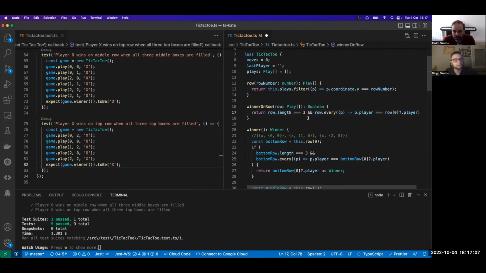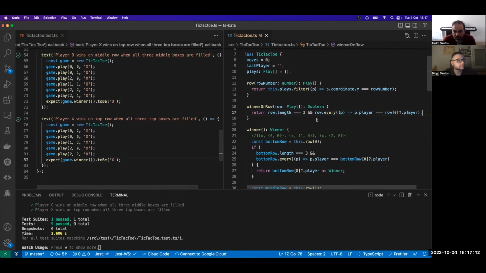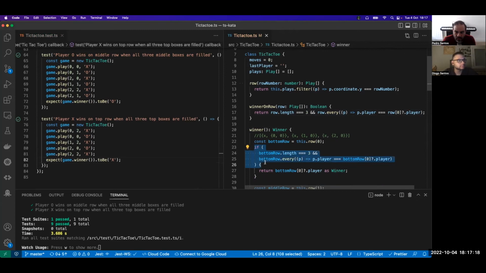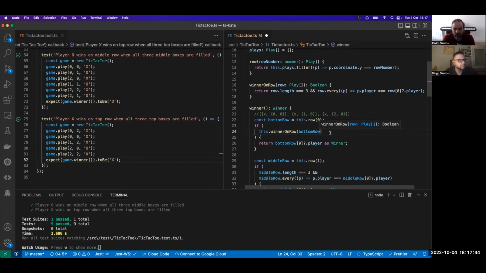So now we have this condition. Now replace all the ifs, all the bottom row. That if, instead of bottom row length equal 3, no, you need to keep the if. Just take that away and replace it with winner on row. And yeah, if winner on row, and you pass in the bottom row. No, it's a method. It's a function. Bottom row. Yeah, that's it. That should work, and you could do the same on all the others.